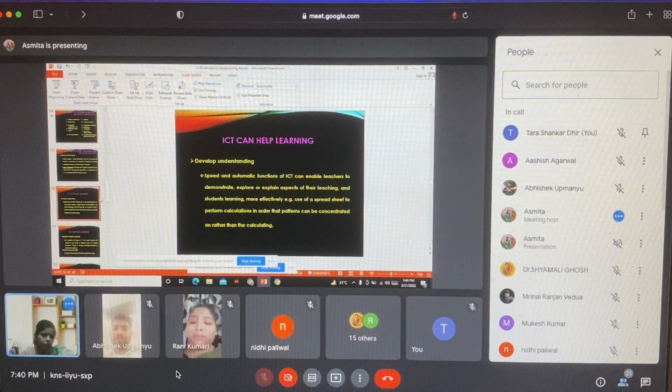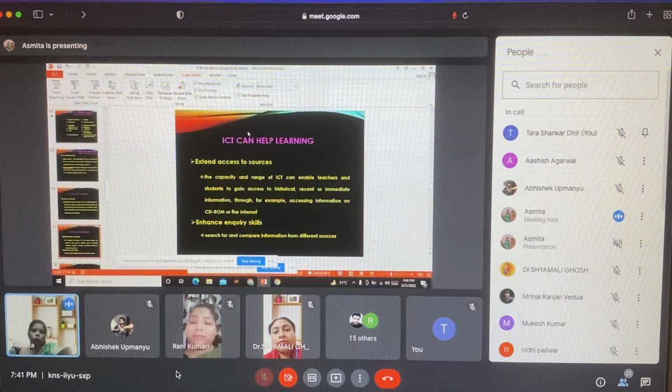Then, extend access to sources. The capacity and the range of ICT can enable teachers and students to gain access to historical, recent or immediate information through, for example, accessing information on CD-ROM or the internet.